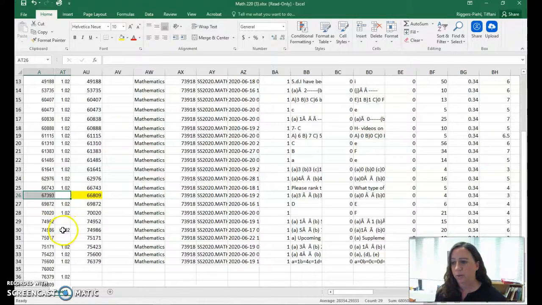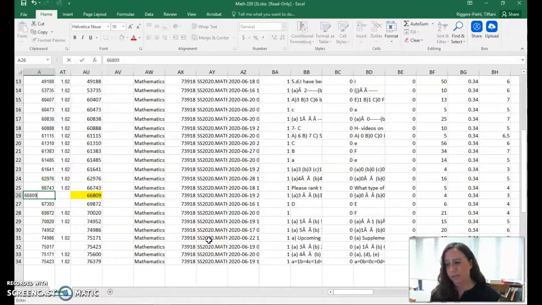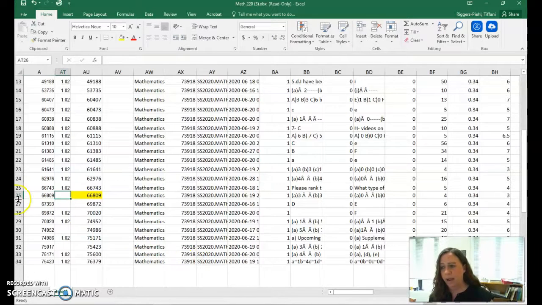So we need to add a space for 66,809. So we're going to put our cursor on the left side, right mouse click, insert, shift cells down, and then we're going to write 66,809 right there. So now our yellows match up again.